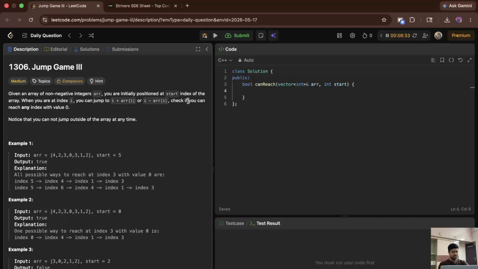And one more thing, if I get an out-of-range index value, then I just have to ignore it, because they already said I can't go outside the array.